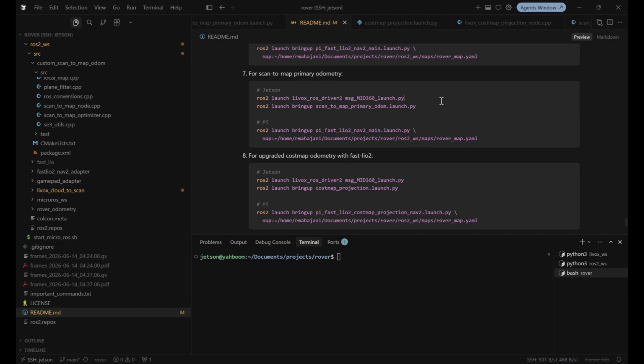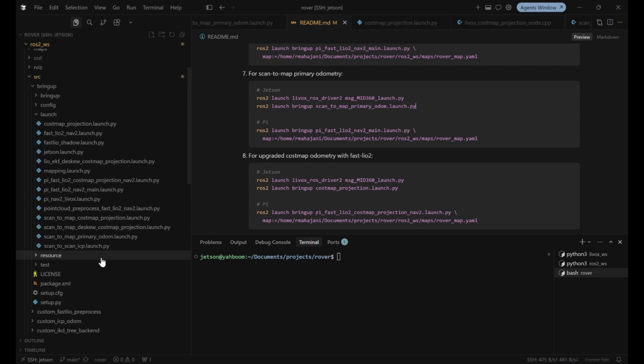We'll start with what's happening on the Jetson because that's where most of the changes are. This initial launch is from the Livox ROS driver, which we've seen before, so I won't go over that. Let's go over this launch file. This is the main launch file for scan to map odometry, so let's go and find that launch file.